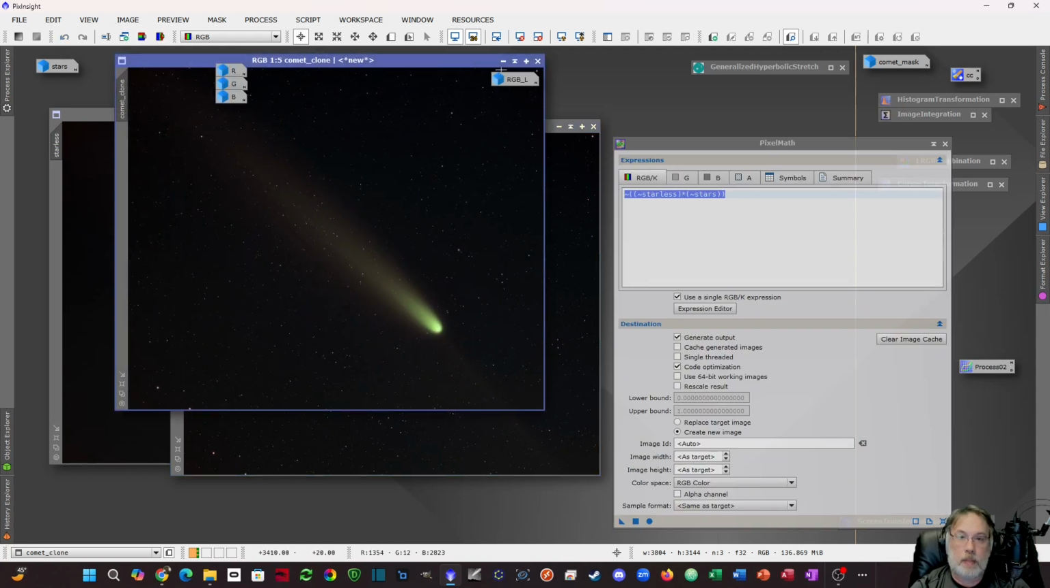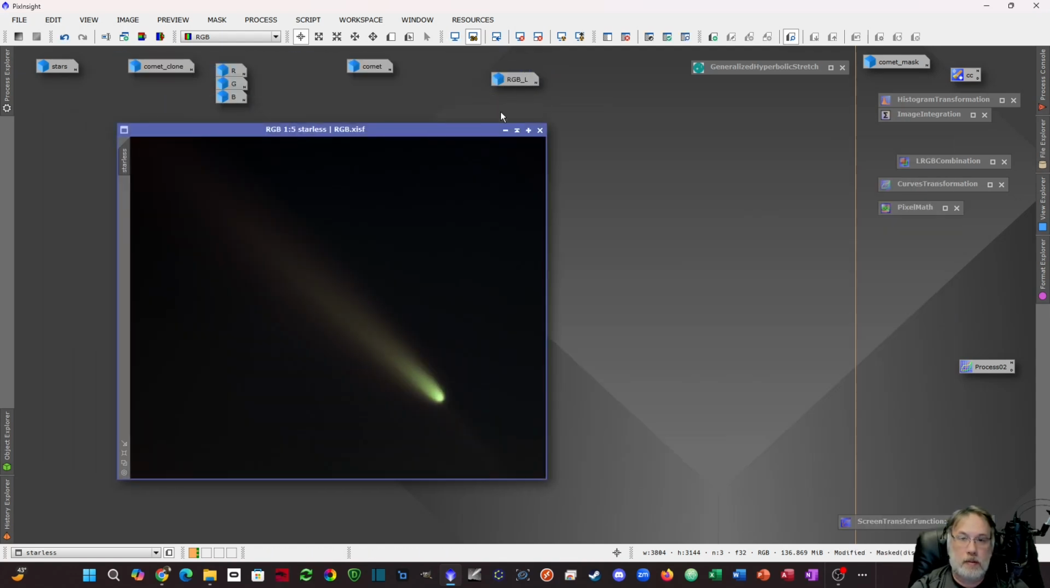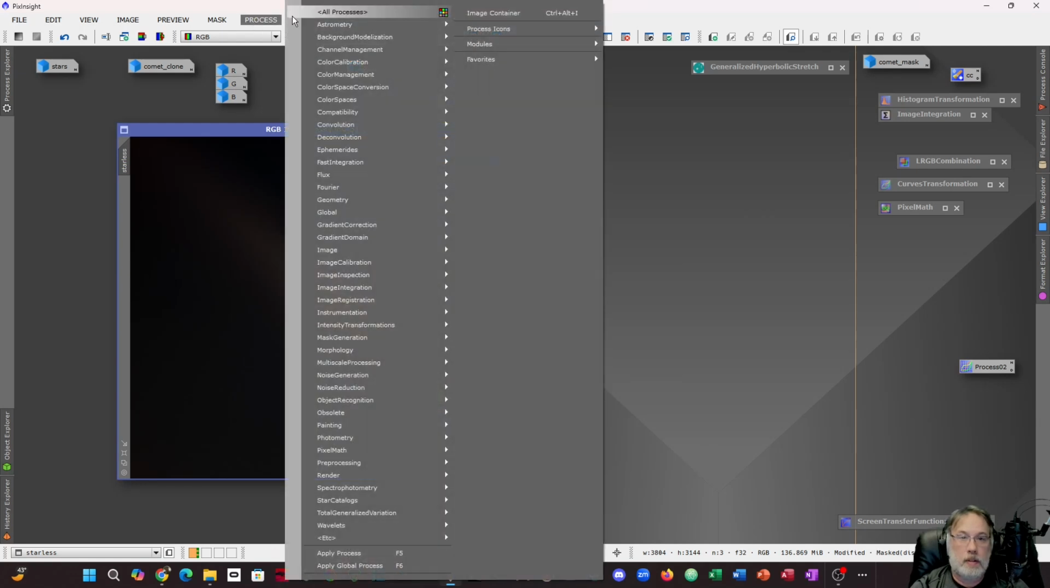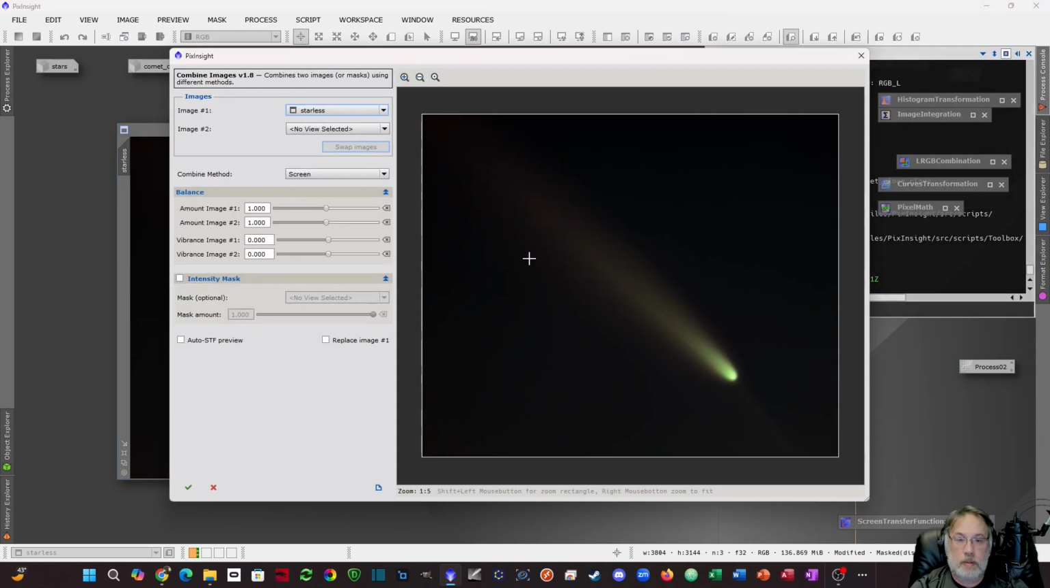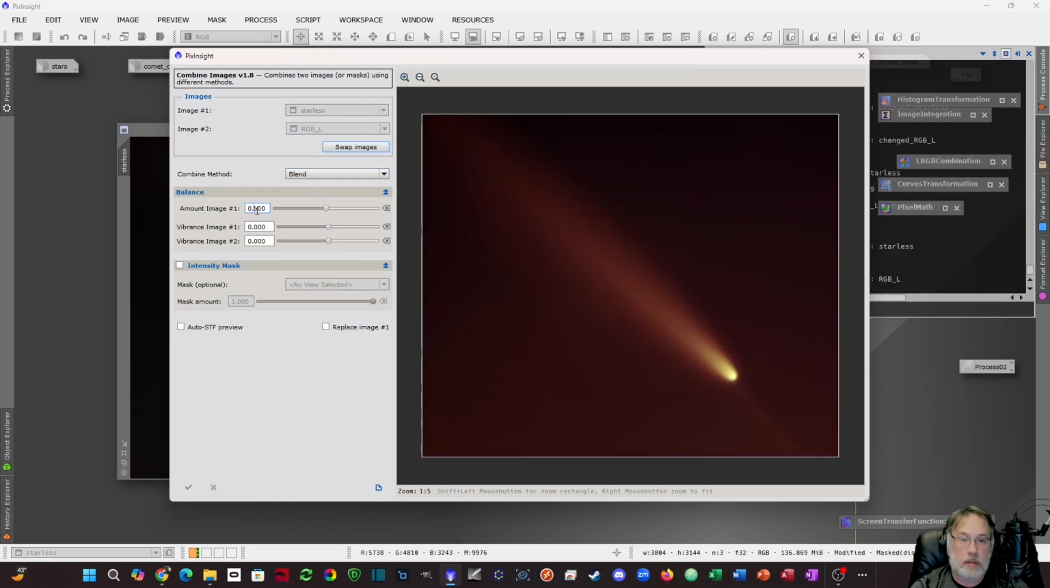Drag that off as a backup copy. Alright, so the next step I like to do is take this luminance, go into the toolbox, and get a combined images script. And I'm going to use the Starless, and we're going to use the RGB luminance, and we're going to do a blend of 30, well, that looks about right, and a little vibrance into the first image. Starless image.